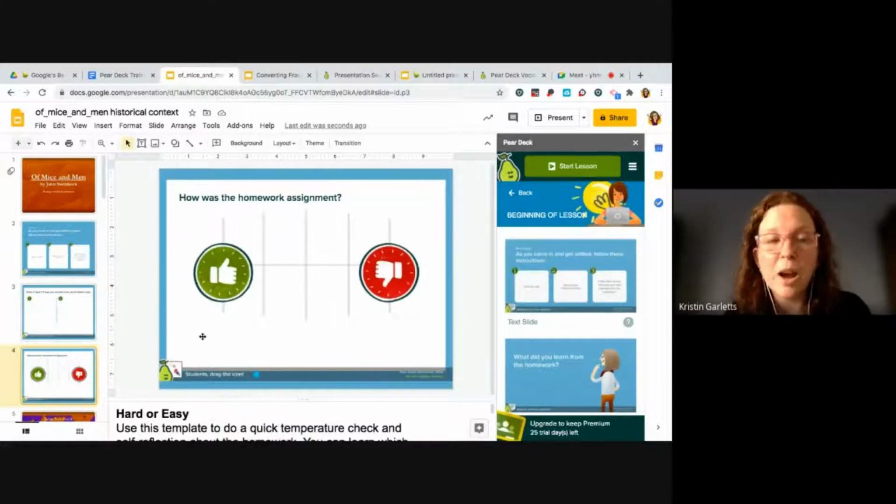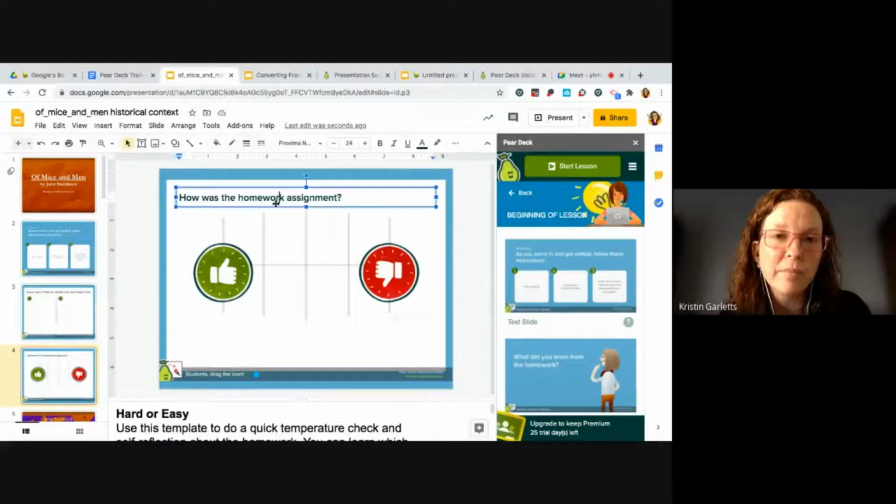Here's another one. How is the homework assignment? They're going to be given a little dot and they're going to drag it to one side or the other. And again, you can edit this to change the wording, make it a different question completely, but then you've got these little symbols ready to go and you've got the tool ready to go.